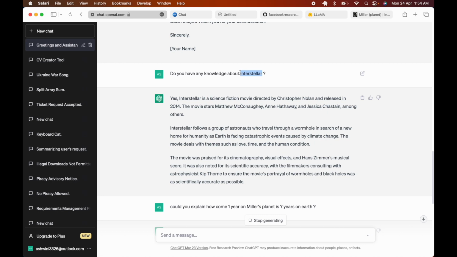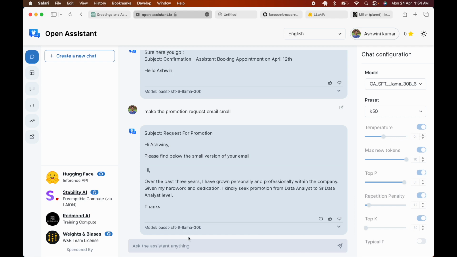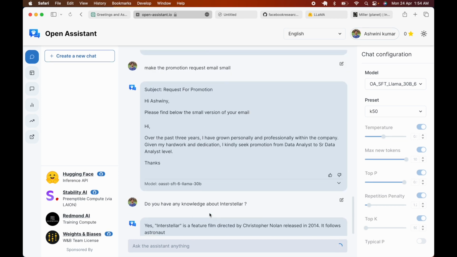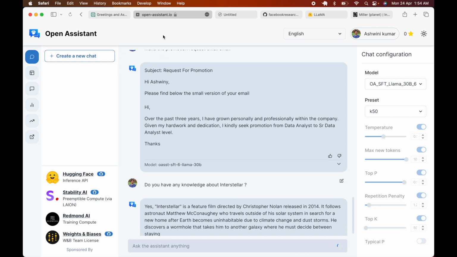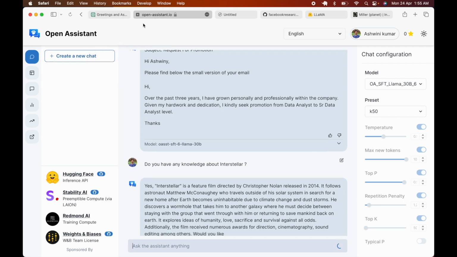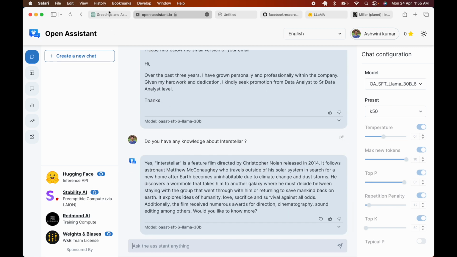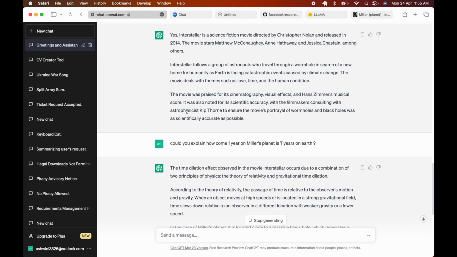Now let's ask the same question to OpenAssistant. Nice. It also has information about the movie Interstellar, and meanwhile it's explaining things about Interstellar. Let's ask the same question.